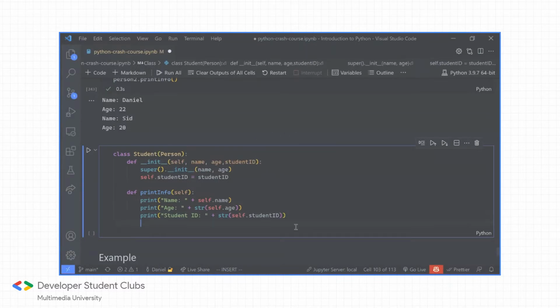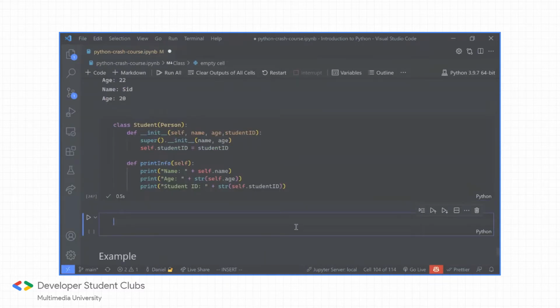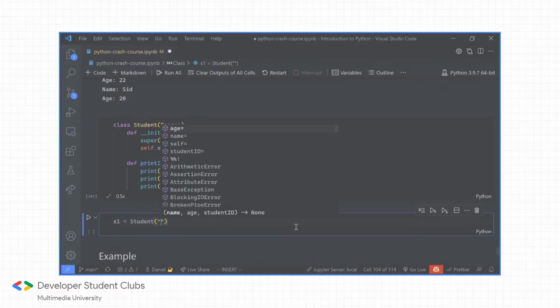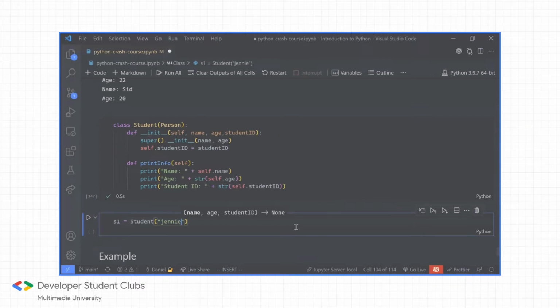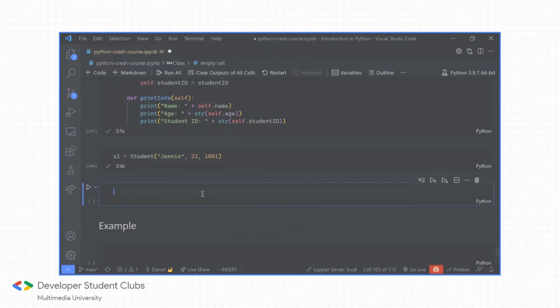Run this. Now let's create a student called s1. s1 equals Student. Then we pass in the name, Jenny, age let's say 33, and the student ID is 1001. Let's give this a run. No errors.